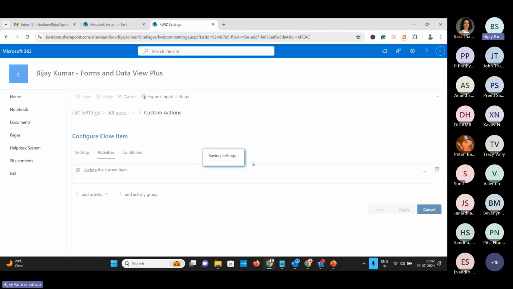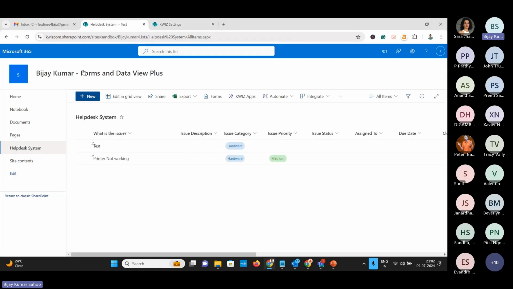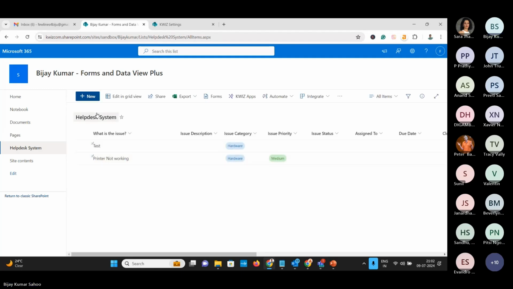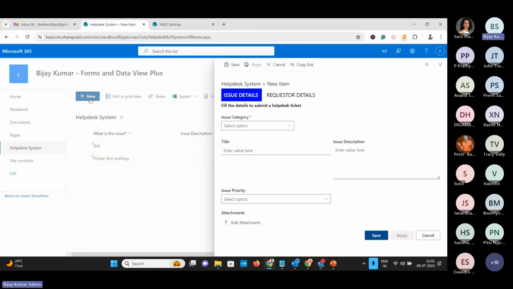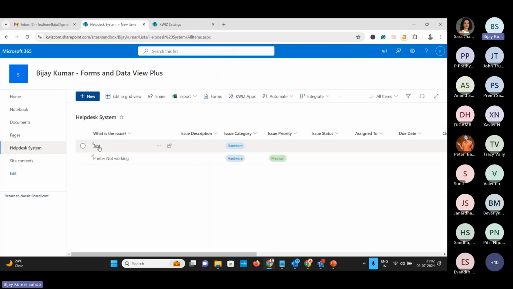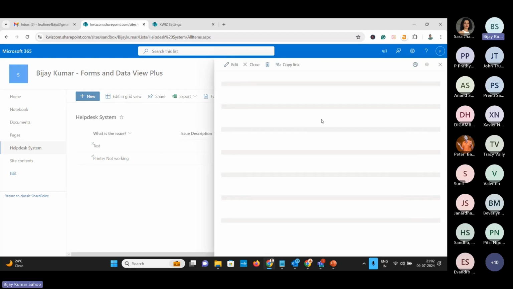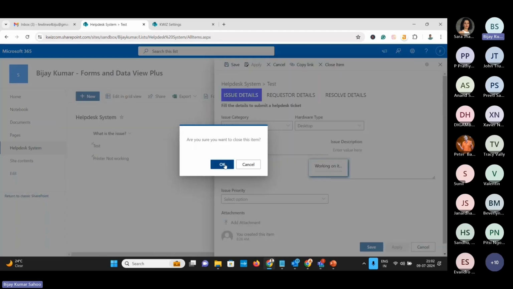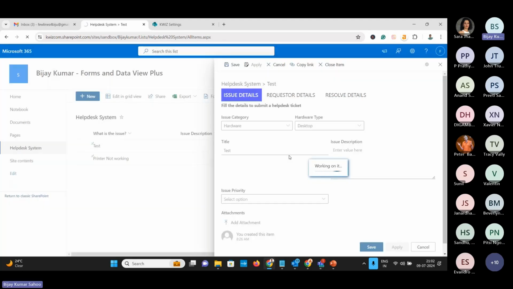Now once you apply this, I will go here. I will now edit one item. I'll click on this item, and on this I will click on edit. Now you can see here there is a close item command bar button. Once you click on this, it shows, like, are you sure you want to close this item? Click on OK. Now you can see it is working on it.